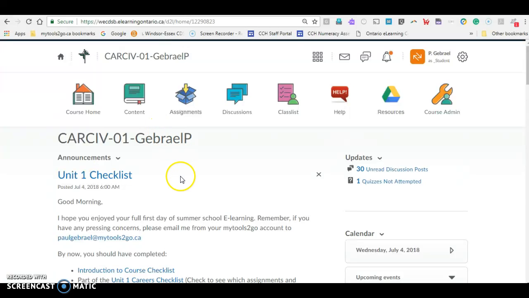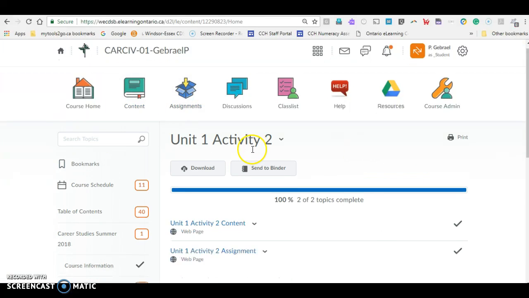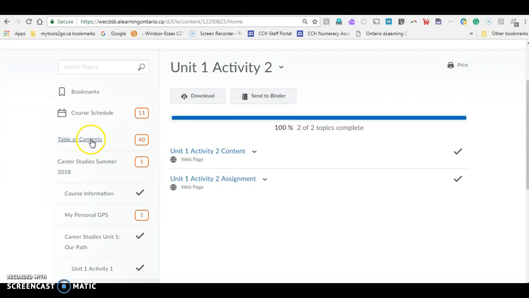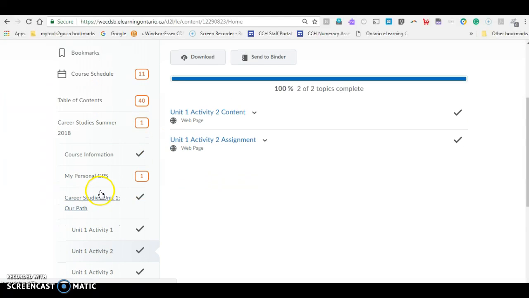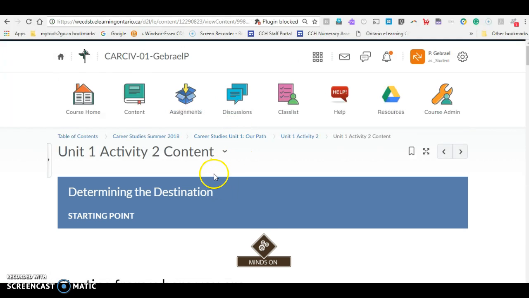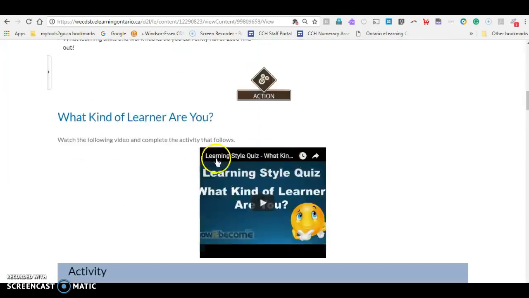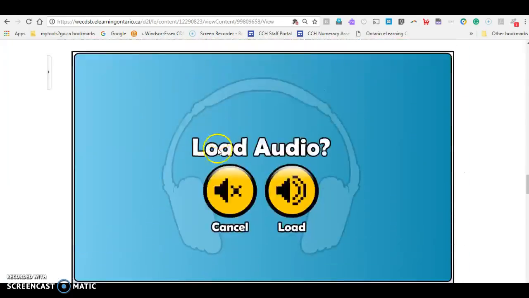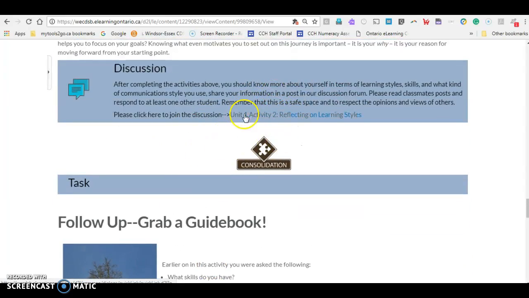I failed to mention this in the introductory video, but I just want to call your attention to the content page. I had a couple of emails yesterday asking about where to find the actual assignment. So if you click the content page, you have your units outlined in folders. Today you should be working on Unit 1, Activity 2. The content will tell you essentially the lesson for the day, some activities to complete, and then you may have to complete a discussion.